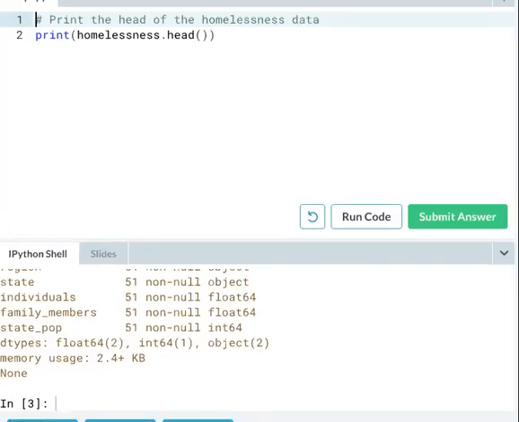So this is the first exercise that they have in this course, which is inspecting data frame. They have already given this homelessness data frame loaded in this environment. And if you want to see or inspect the data, we need to use a function called head, which will display the first 5 rows of the data frame. So why 5? Because the default value is 5.